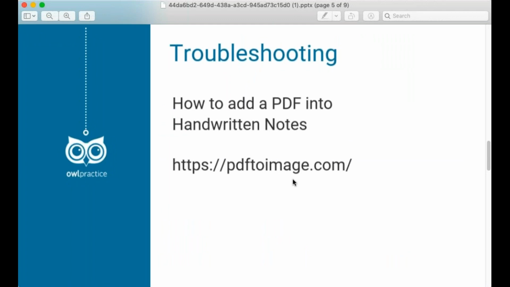All right, so the first troubleshooting thing that we wanted to address is how to add a PDF into a handwritten note. So to start, we'll discuss how you can add PDFs. Some practitioners may like to add an image of a PDF, but unfortunately with handwritten notes, as mentioned earlier in the webinar, images can only be uploaded, not PDFs directly. This means that currently you need to use an additional tool to convert the PDF to a JPEG to use this within handwritten notes.